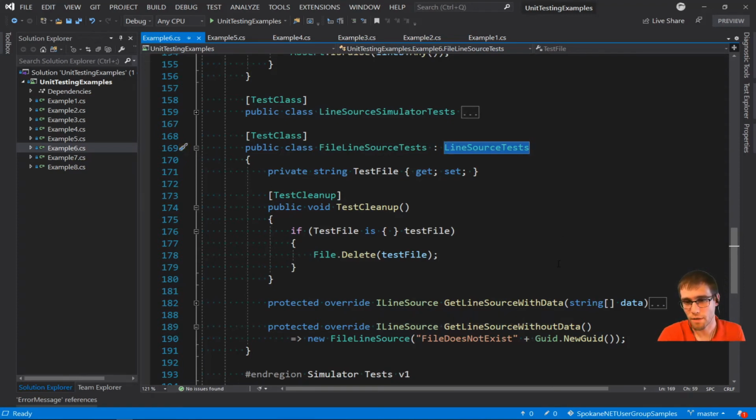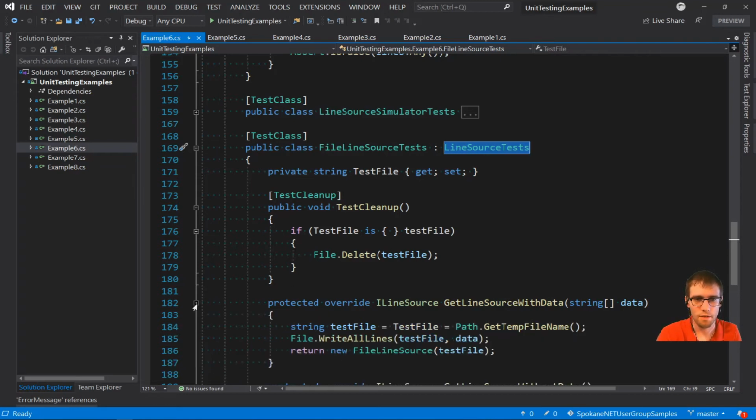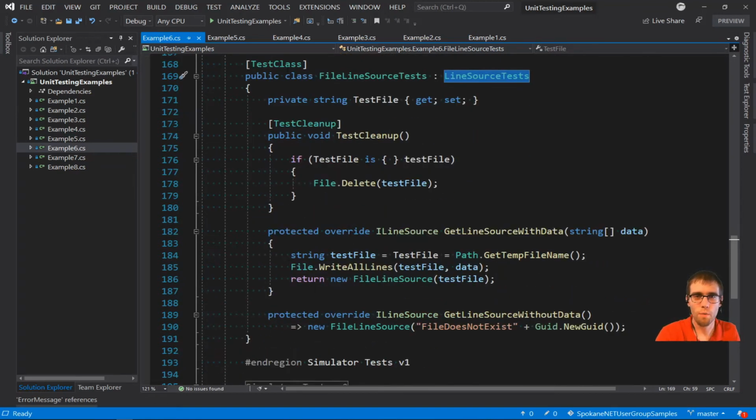So now what we can do is, I'll expand this guy out as well, when we want to go through and write these tests, if a test needs a line source with valid data, we'll go through and generate up a real file, and we'll return a valid line source. And then we'll also go through and generate up a version with a file that doesn't exist, just append a random GUID onto the end, right? Because ultimately what we're looking to do is get an IO exception when it tries to open it.